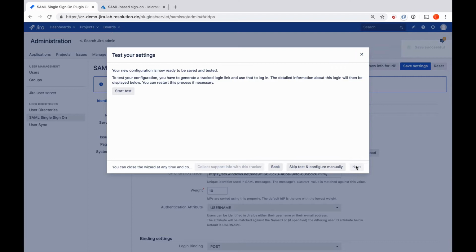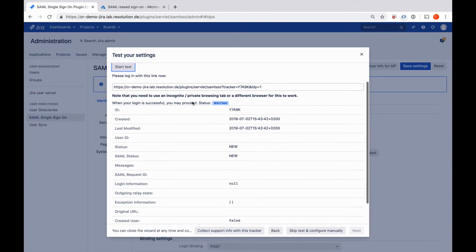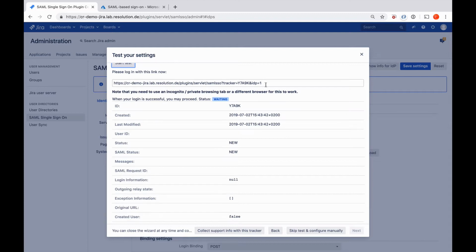So what the plugin suggests to us now is to test the whole setup, which we're going to do. So I'm going to click on start test here. And now the plugin creates what we call an authentication tracker. I'm going to copy this special URL. An authentication tracker is something that we've invented that keeps everything around an authentication together and live updates it as it happens. So what I'm going to do with this special URL now is go into an incognito or private window and open that URL there so that I'm not authenticated against my Jira yet. So I'll run through the single sign-on process. And afterwards, I'll go back here and show you the results.